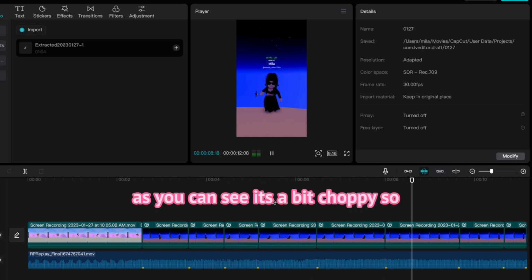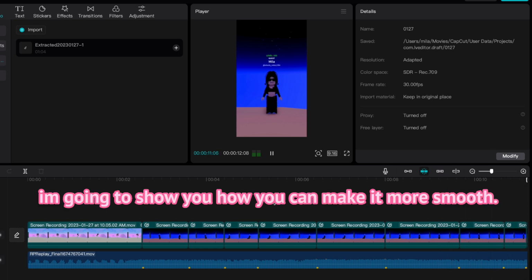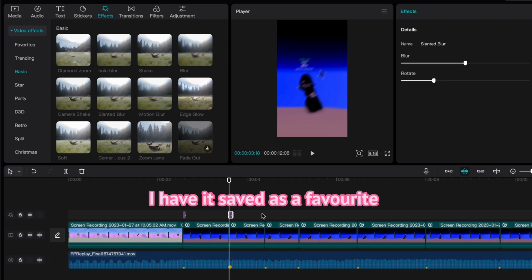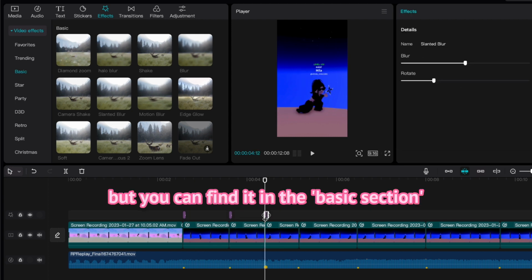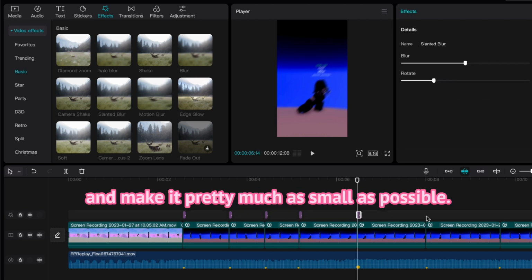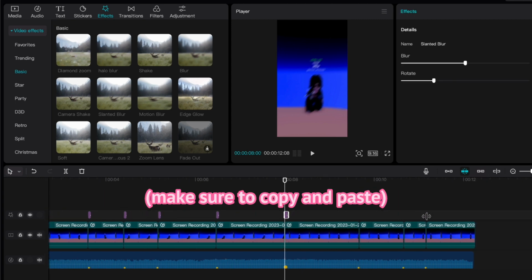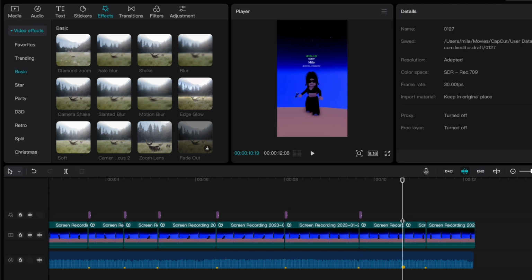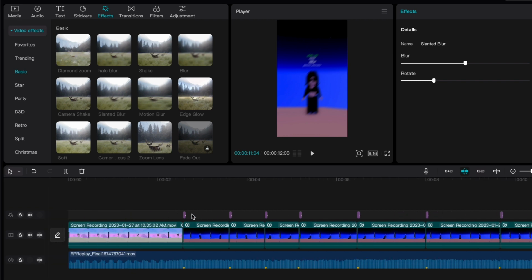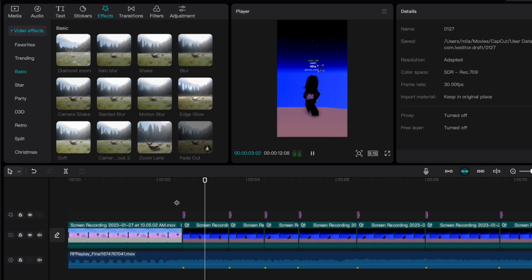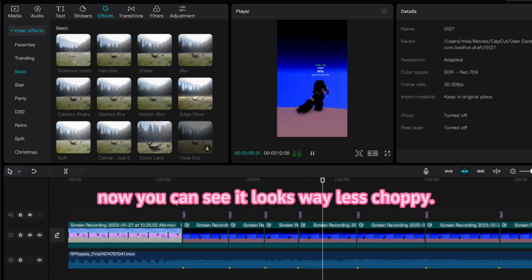As you can see, it's a bit choppy, so I'm going to show you how you can make it more smooth. Click onto the Effects tab at the top and look for Slanted Blur. I have it saved as a favorite, but you can find it in the Basic section. Once you've found it, place it at the start of your clips and make it pretty much as small as possible. Make sure to copy and paste. Now you can see it looks way less choppy.